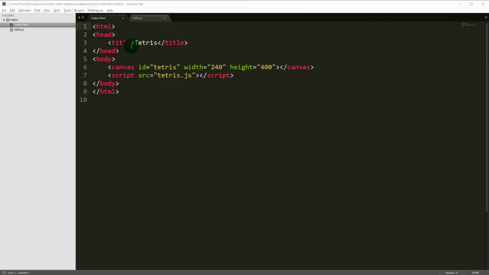Let's just start. We start with an index.html that is almost empty. It just has this Tetris title. It has a canvas with ID Tetris. It has a width of 240 and height of 400. Then we reference Tetris.js in a script tag, and Tetris.js we have here.